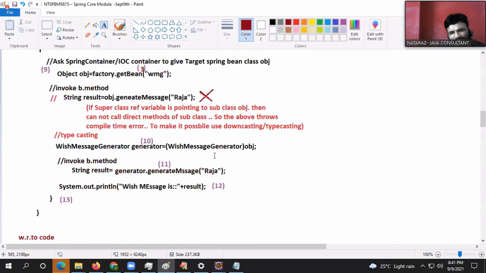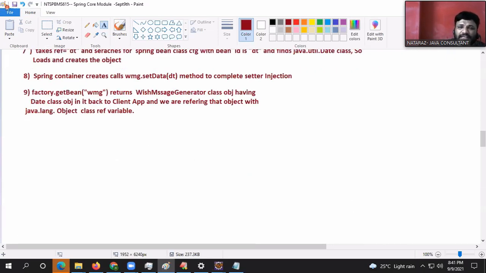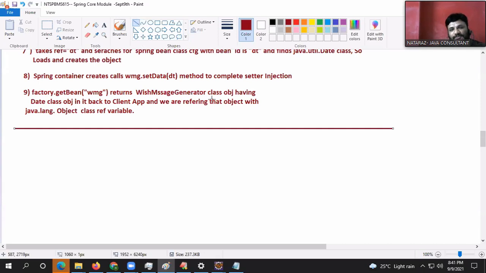What do you say, guys? The remaining points were intelligent, na boss? Right. Okay. Without writing code in Eclipse, if this much clarity is there, how easy it is going to be when we develop the application in Eclipse. Just feel once.